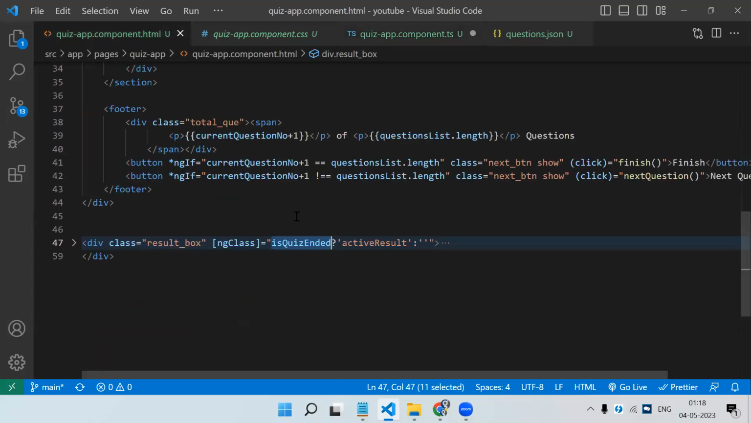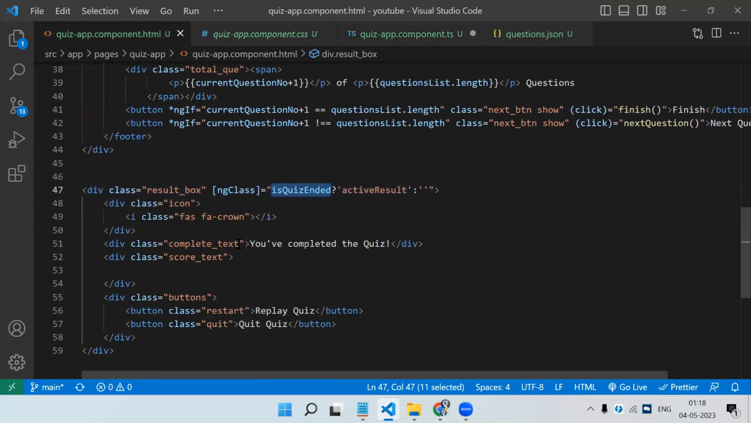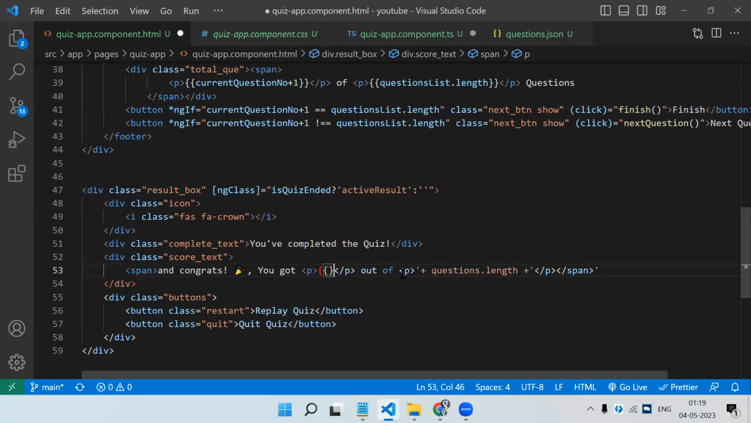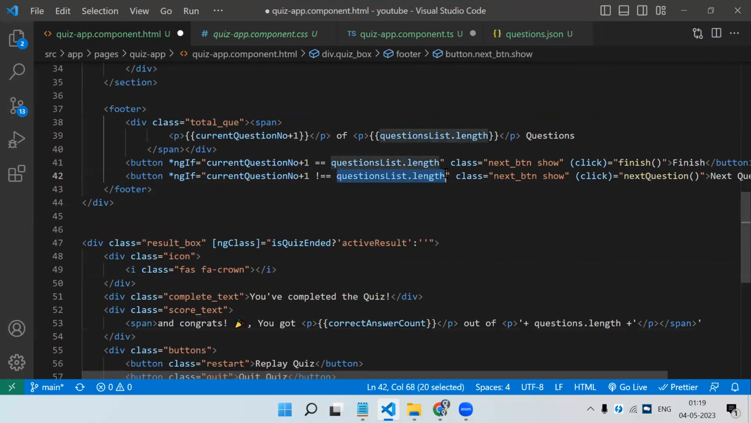So now this we have to show in the last div. You have completed the quiz. Let's just show the text. We just need to show the correct question count over here, out of how many questions. So that is question list dot length. So let's save and check now.